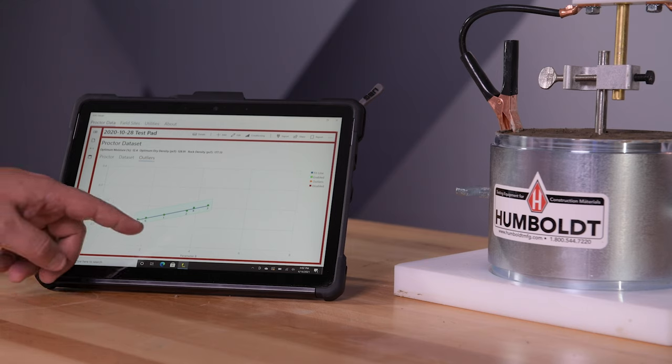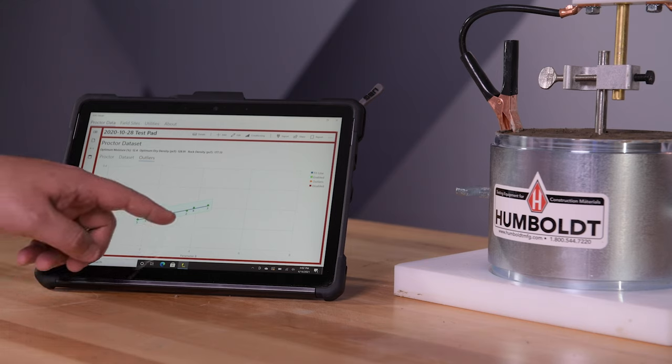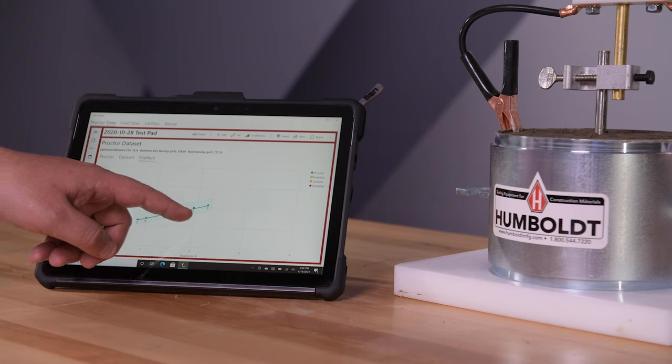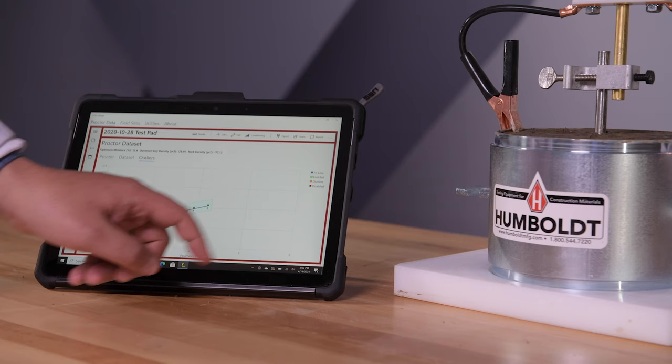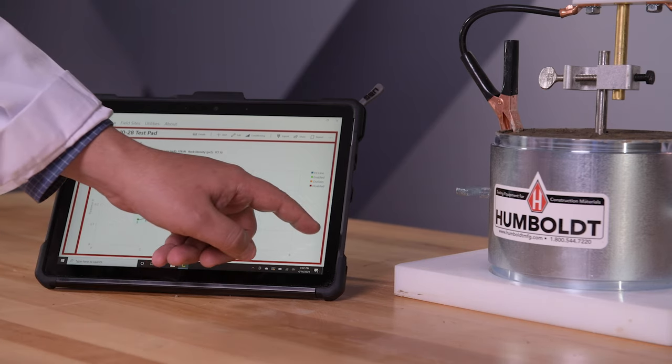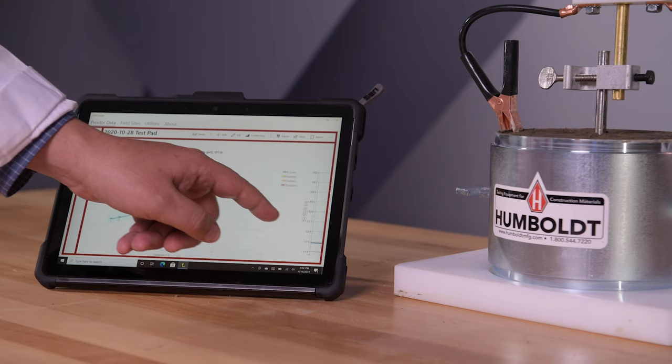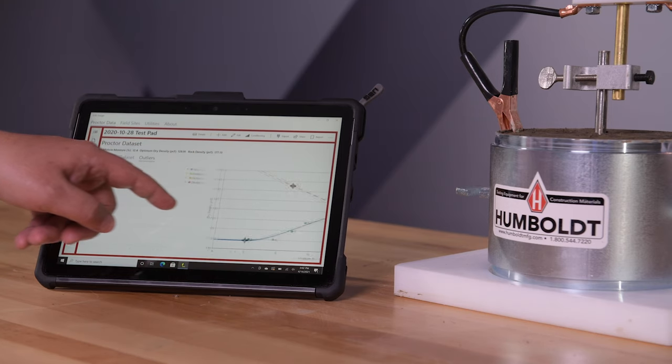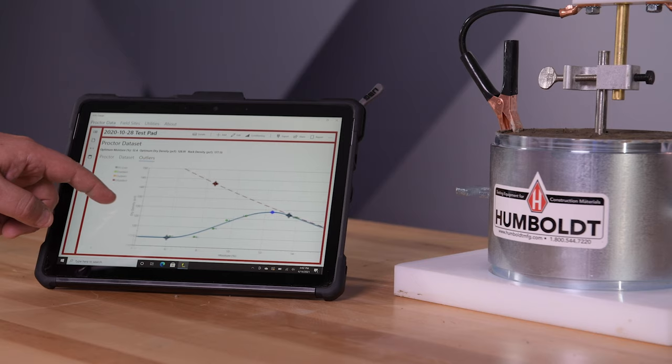If any of the points is a gross outlier, it is likely due to poor electrical contact of the dart with the compacted soil, and this Proctor point should be repeated. The lab testing is now complete. The completed Proctor dataset should be transferred to the tablet or PC that will be used for field tests.